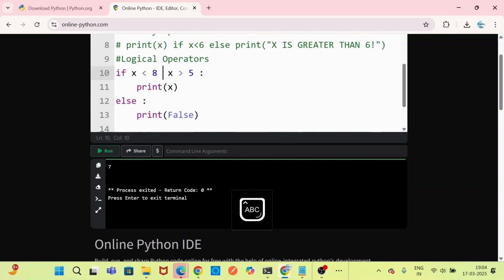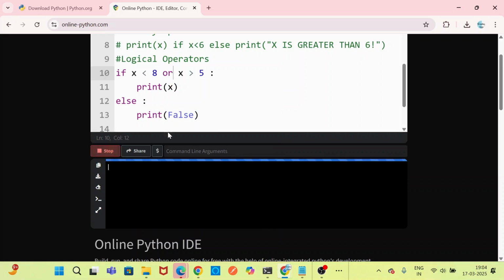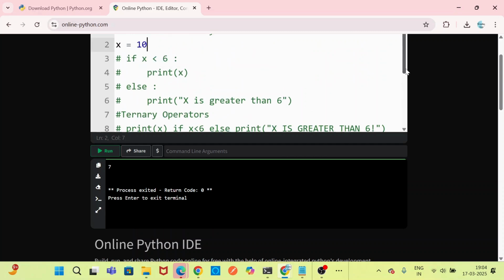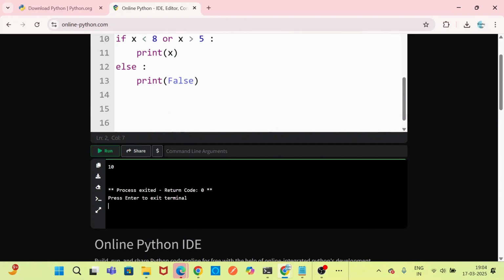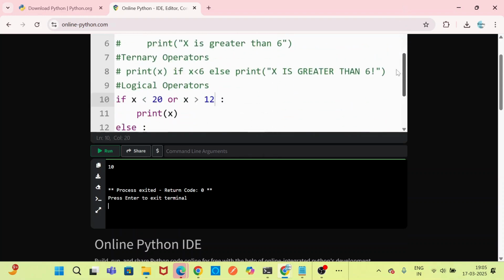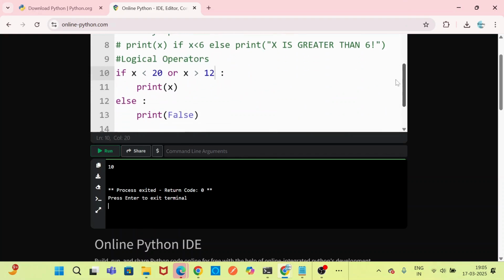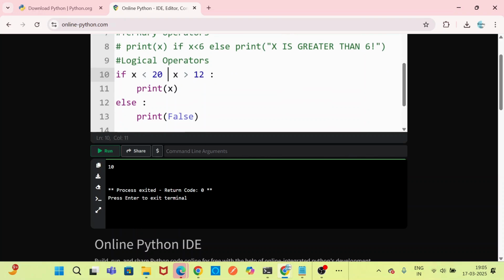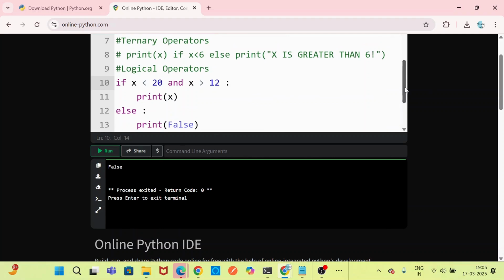We can also put one more condition, that is or. Then also it will succeed. Suppose now we give some other condition, like we change x to 10. Let us see whether this works. This should work because x is greater than 5. Suppose we put x is less than 20 and x is greater than 12, so this will print false. With or, since x is less than 20, this will print x. If we put and in this, then this will print false. So and is a logical multiplier and or is a logical addition. Just keep this in mind.